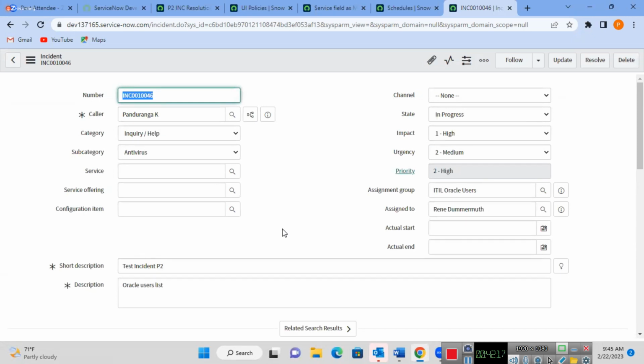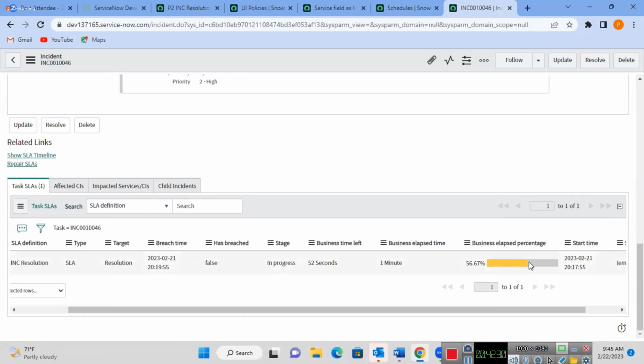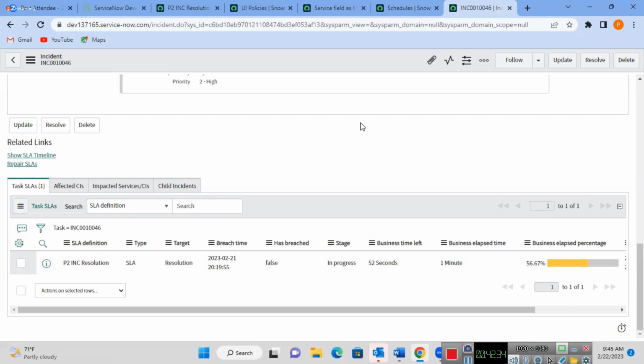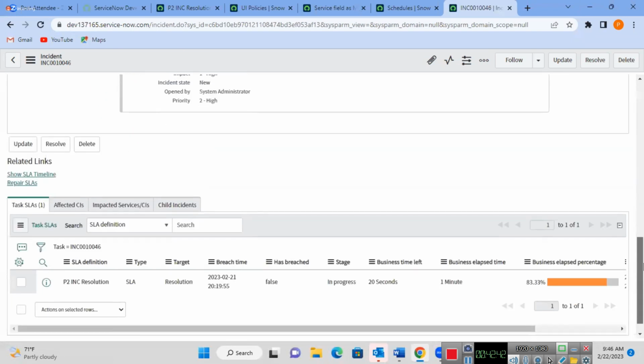Suppose we wait for 2 minutes. After waiting for 2 minutes, what will happen? Definitely the SLA will move to the breach condition. Here, breach true will be there. Right now it is a yellow mark, and this will go for the red mark. So 83% means only 20 seconds time left.